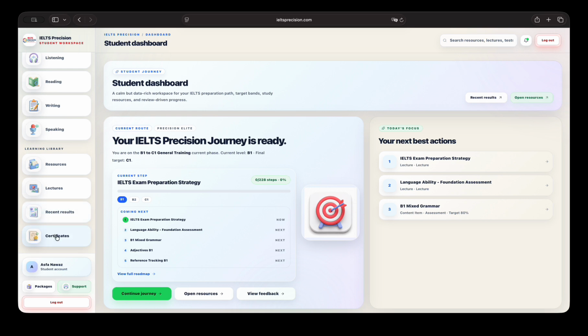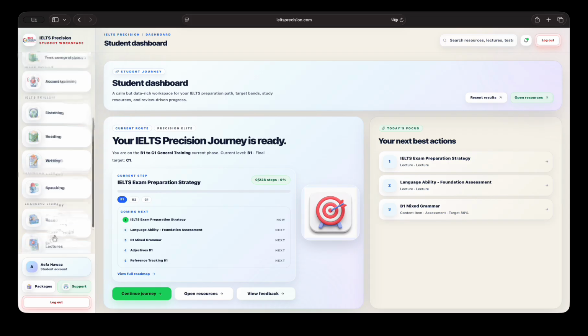Finally, there are certificates. If you move from one language level to another one, for example, if you're at level B1 and you move to B2 by clearing all the tests at this level, you get a system issued certificate. These are of course internal certificates, but they can also be used at some professional or workplace scenarios.